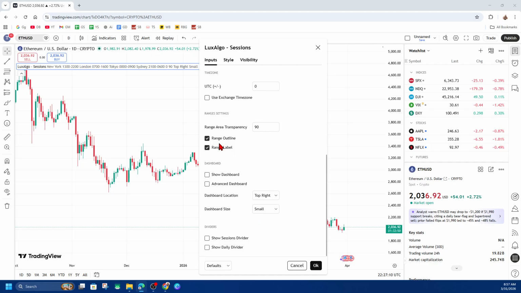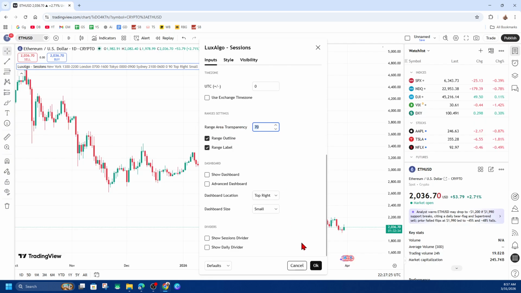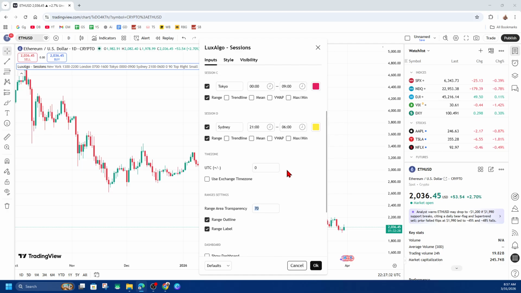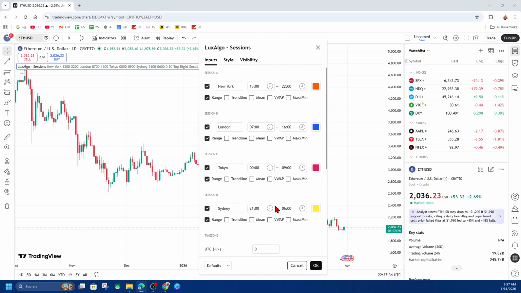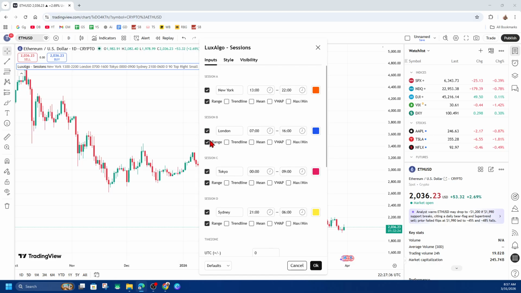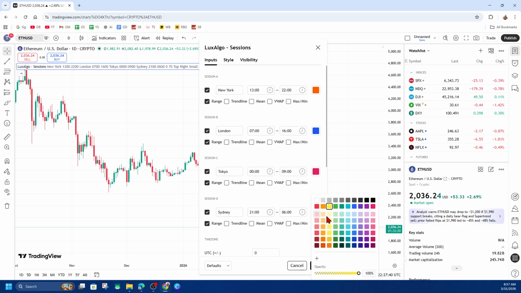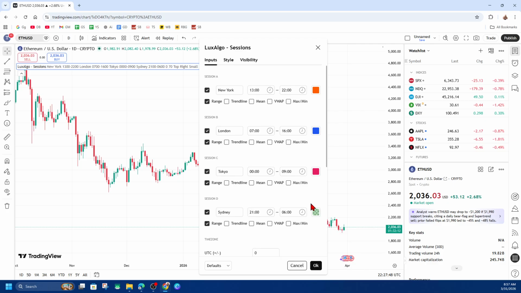as you can see. Now if you want to go ahead and make the range area transparency a little bit not as highlighted, so I'm going to change that to 70. Now if we keep scrolling up, we can change different colors here, so we can change Sydney's color, Tokyo, or whatever sessions you've got in their colors. So say if I want to change yellow to say a green, I can do so like that. And we've also got the opacity you can change as well, so if I want to do 50% of green.